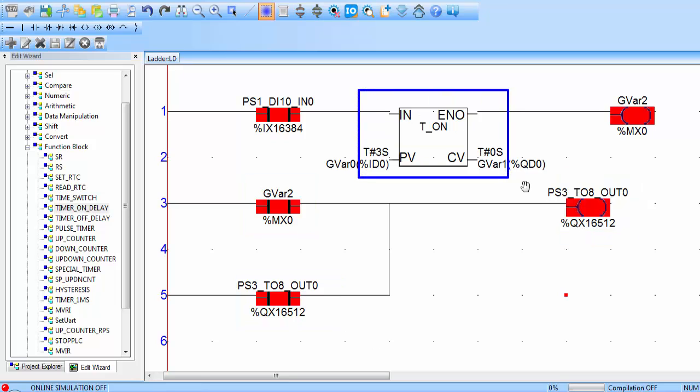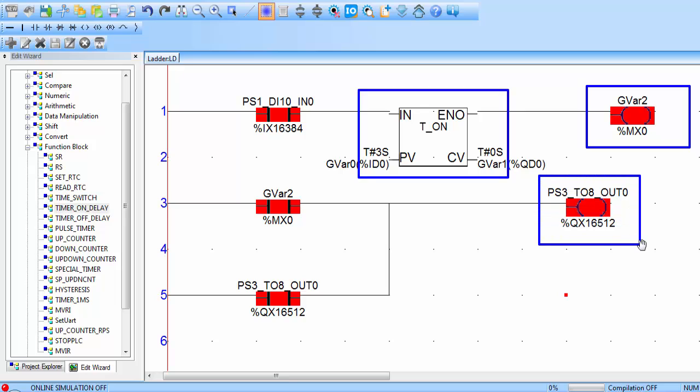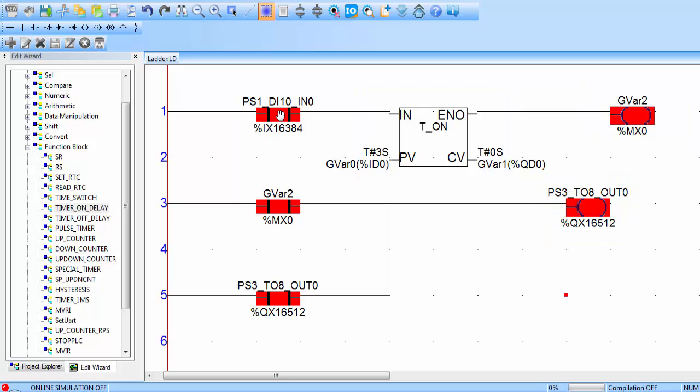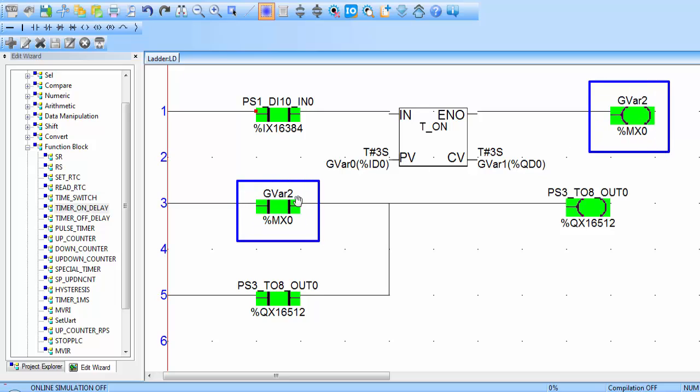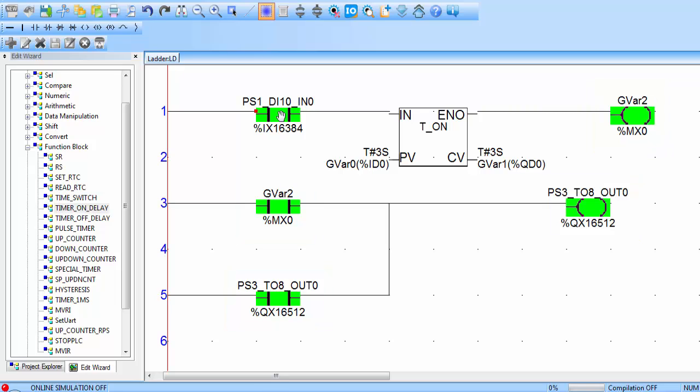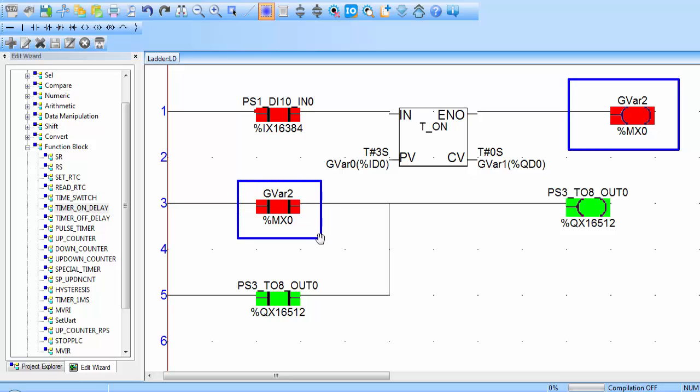For the initial condition, the timer is off, this memory bit is off, and this physical output is off. When I activate the timer by pressing this input, it will first start counting up to the preset value. Now if the MX0 is active, it will activate this contact, and if this contact is active, it will activate the coil, and if the coil is active, it will activate this contact. Now if I release the input, you can see the status of this coil is off, the status of this contact is open, and because of this parallel path, this coil is active.